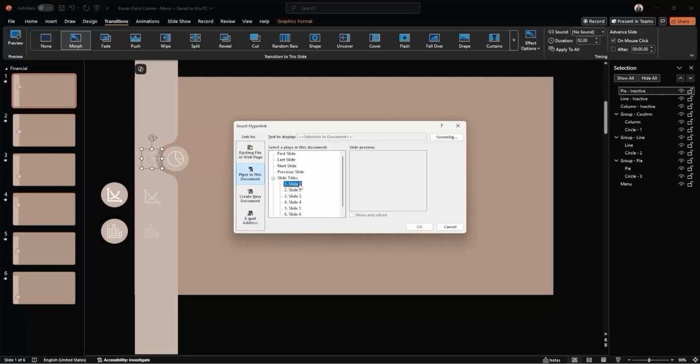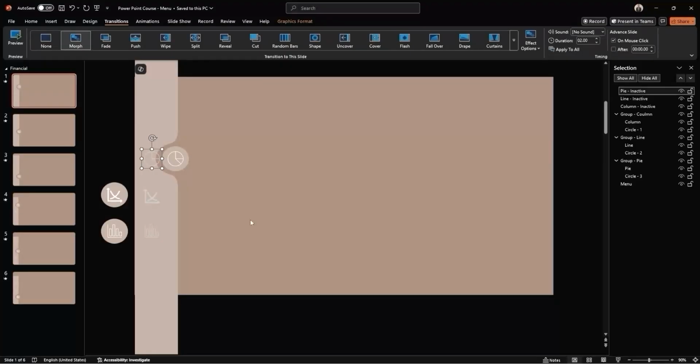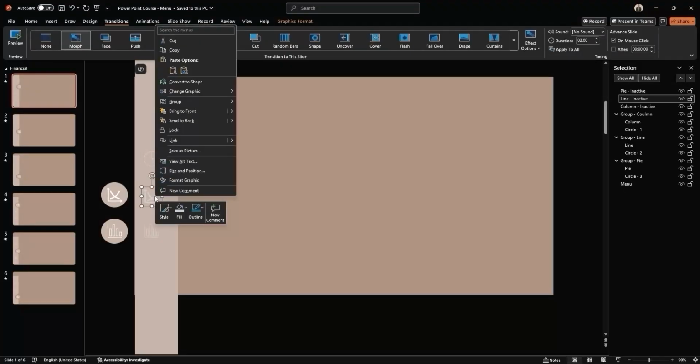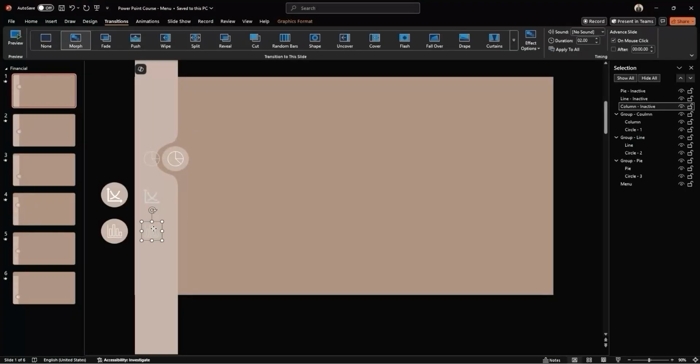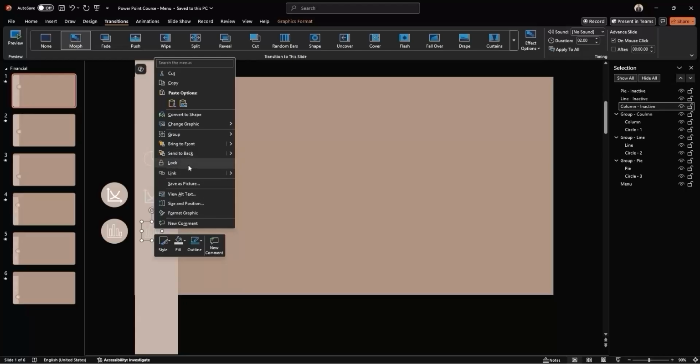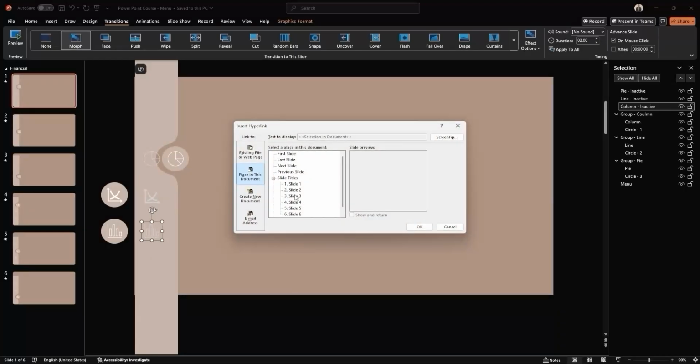Then in the window that opens, choose slide 1 under Place in this document. Do the same for the other 2 icons by right-clicking the line icon and linking it to slide 2 and the column icon to slide 3.